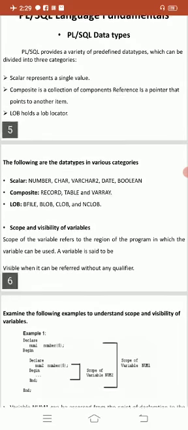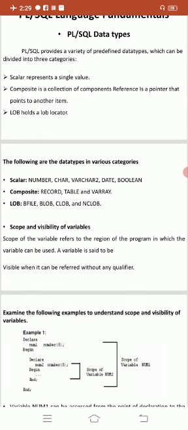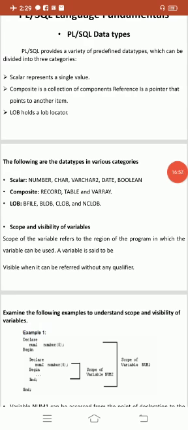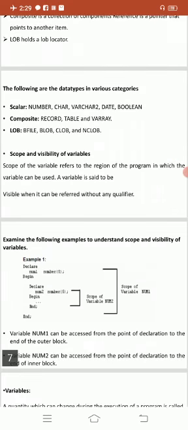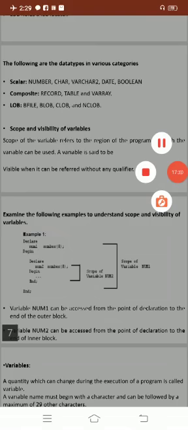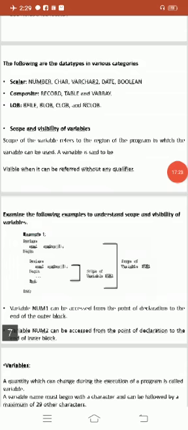Next, scope and visibility of variable. Scope of the variable refers to the region of the program in which the variable can be used. A variable is said to be visible when it can be referred to without any qualifier. Already we showed some examples. Here we have two variables, num1 and num2. Variable num1 can be accessed from the point of declaration to the end of the outer block, and variable num2 can be accessed from the point of declaration to the end of the inner block.